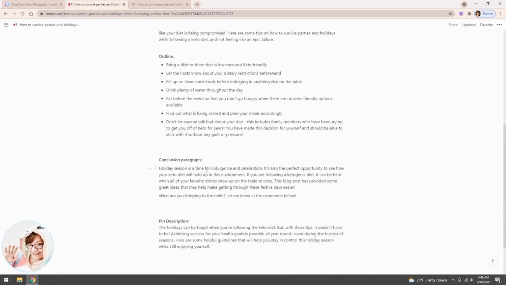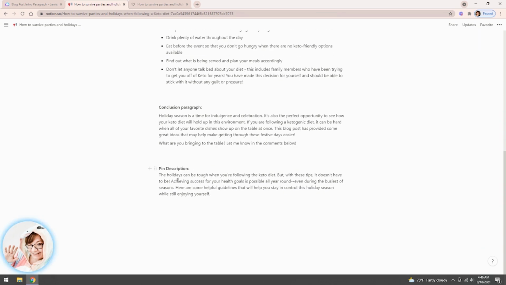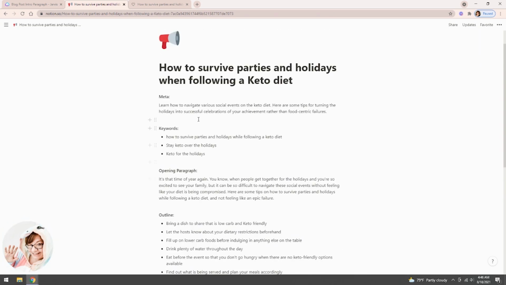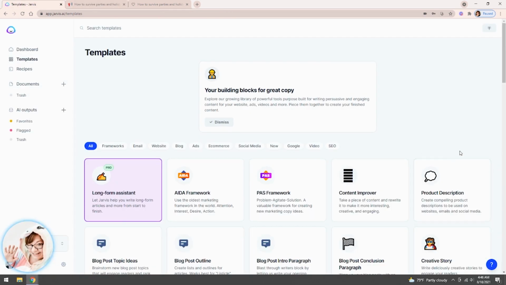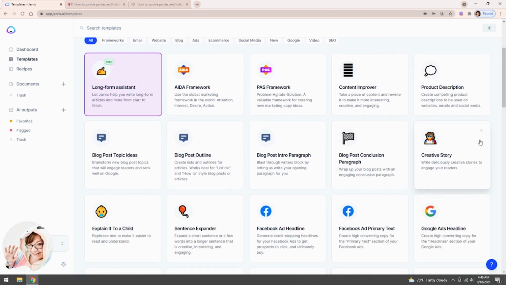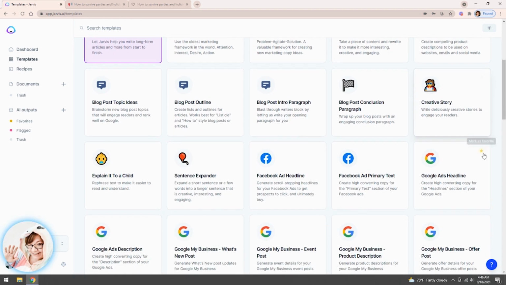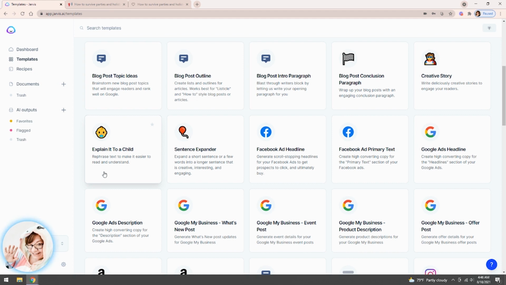I did the same thing with the conclusion paragraph. I even got it to give me a pin description and it gave me metadata. And I just thought, this is genius. Like there's so many things it can do for you outside of blogging too. You can use it for creative story writing. This one made me absolutely laugh my ass off, explain it to a child. And I joked with my husband and I was like, oh, it's for you.